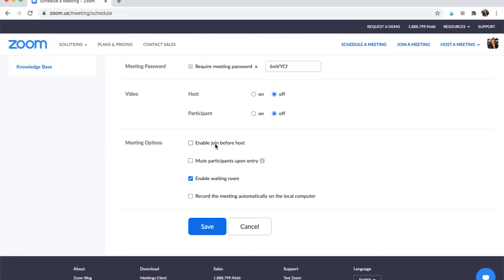Additional options would be enabling them to join before you. So maybe depending on the age of your students, you may not want 4th or 5th graders just sitting there hanging out, or middle schoolers just sitting there chatting before the teacher's there. So you might want to enable or allow them to join before the host, or maybe not.